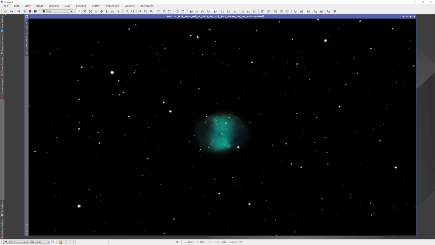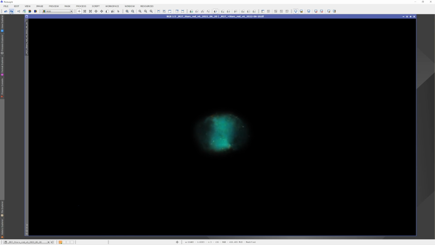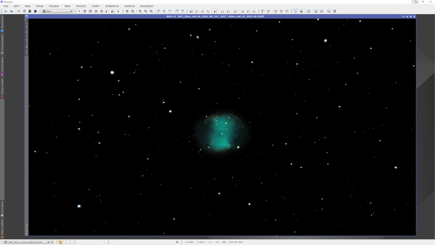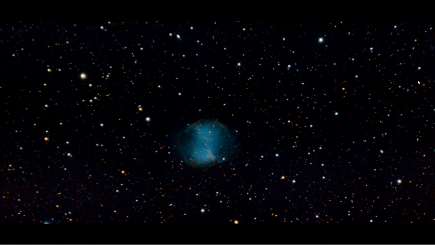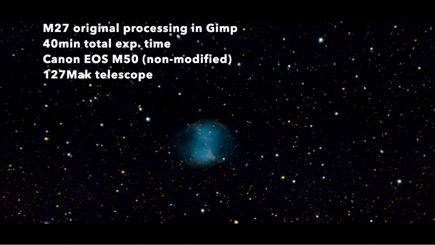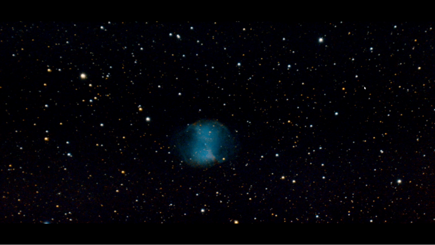Here you can see a comparison between my image with stars and after applying Starnet++ version 2, without stars. As I said before, currently I'm reprocessing this M27 image from my Canon EOS M50 camera, with only 40 minutes total integration time.